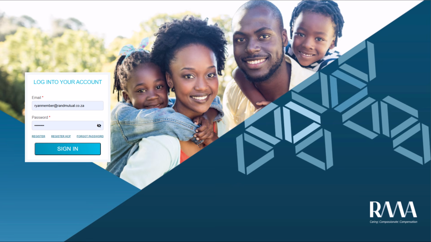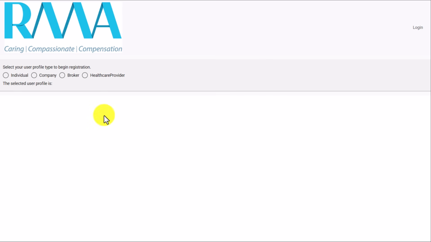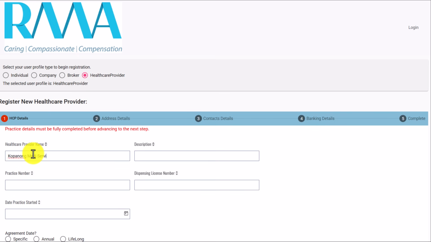You'd follow the link, and when you land on the login page, you'll notice options to register HCP and forgot password. To get started, click on Register HCP. Next, you'll be asked to choose a registration type. Select HCP. This will open up the form with all the required fields.